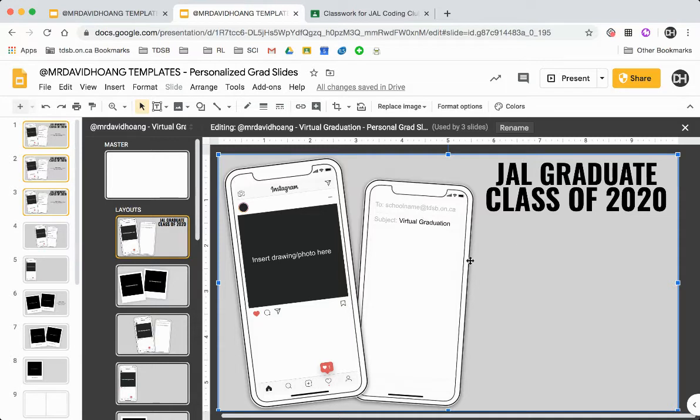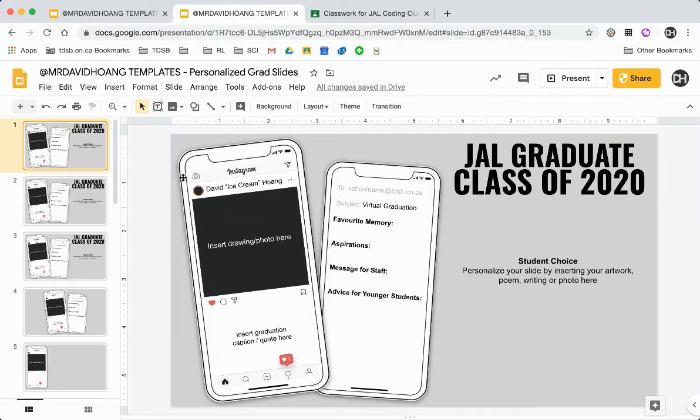If you notice, as soon as I was editing here, it shows me that I'm working off of this one here, and all 3 of these would be impacted. So if I click away, it's going to change from TDSB graduate and JAL to school name. So that gets impacted for all 3 of the slides here.